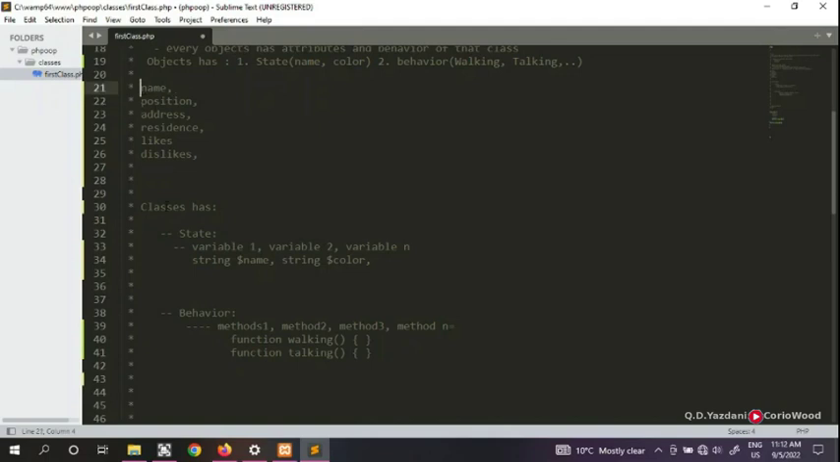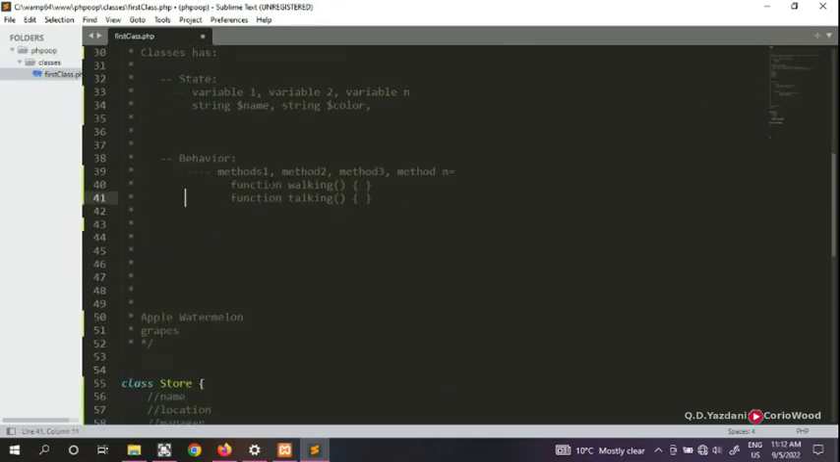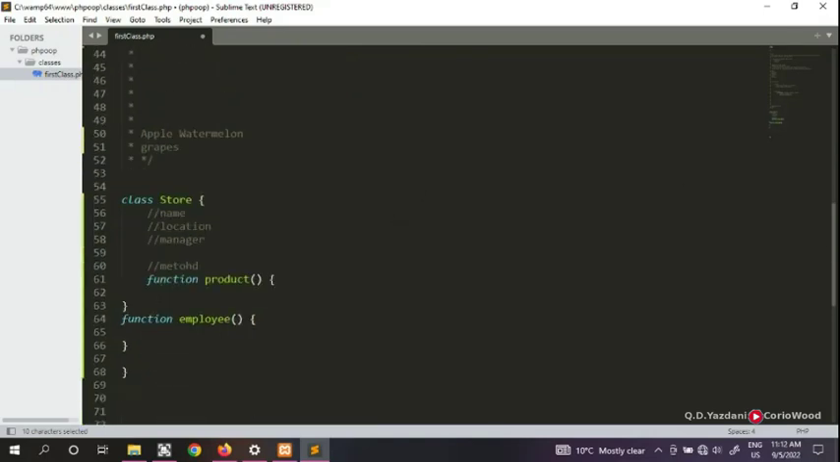Okay, so now we're going to look at how classes have state, and classes have, for example, methods. As I said to you guys, when you declare a function outside the class, it's a function. When you declare it inside the class, it becomes a method. Even though PHP uses the keyword function for everything, don't be confused.